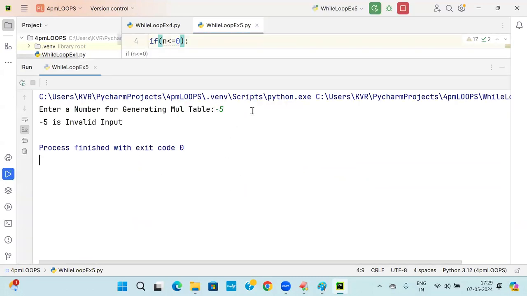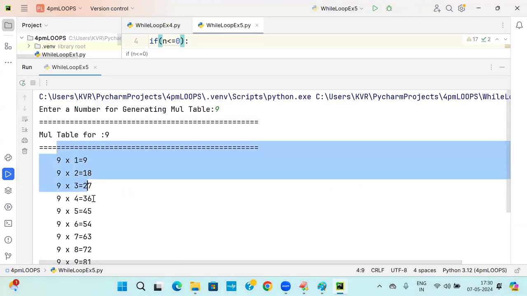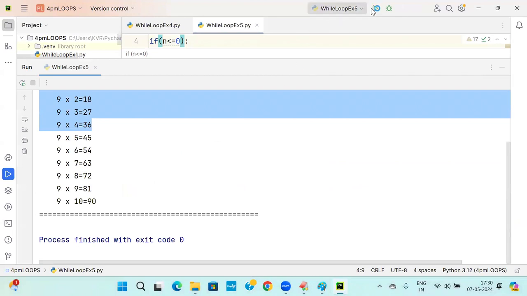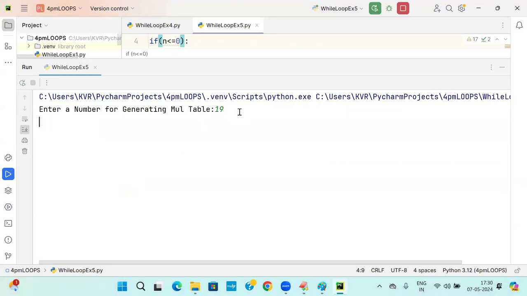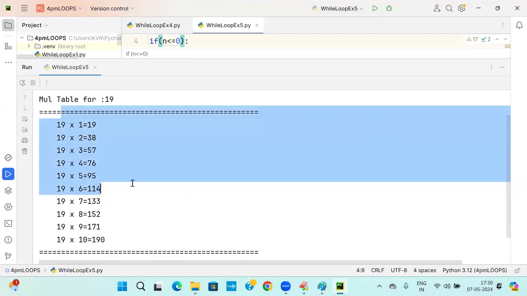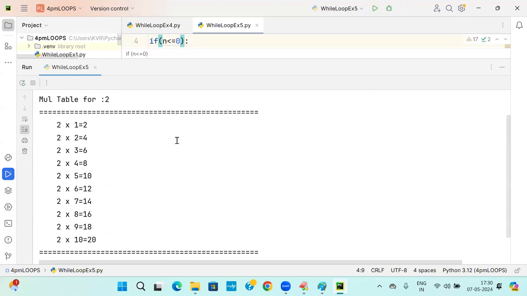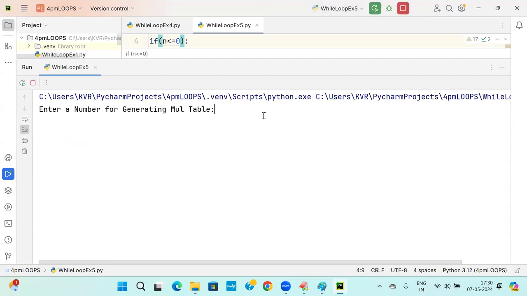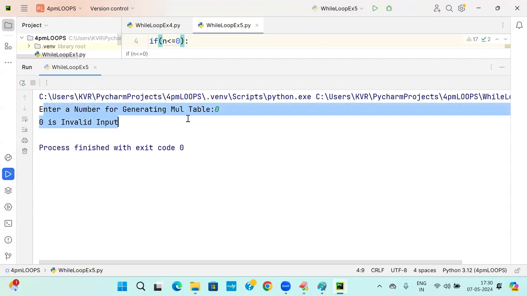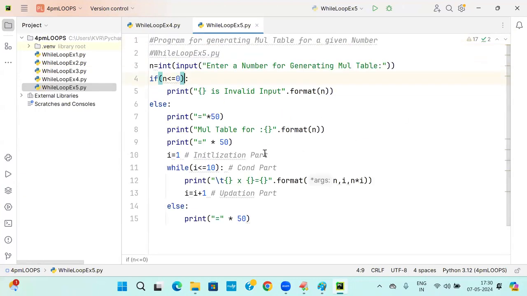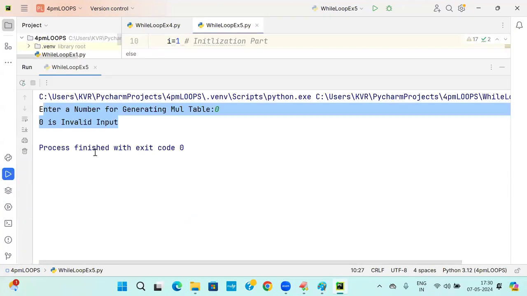Enter the number -5, invalid input. Enter 9, and the ninth table is printed. You run here 19, the 19th table is printed. Whichever number you enter, that table will print. Second table is printed. Able to follow? Here I enter 0. 0 is invalid input. This is about small things starting. First, you need to study the data.